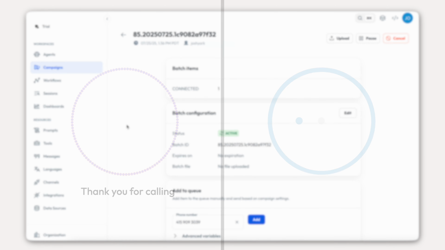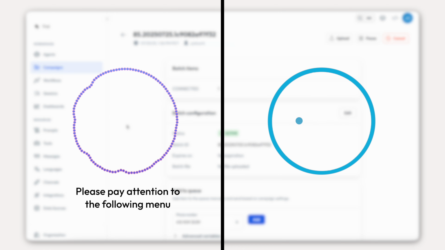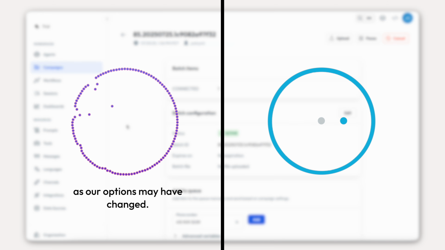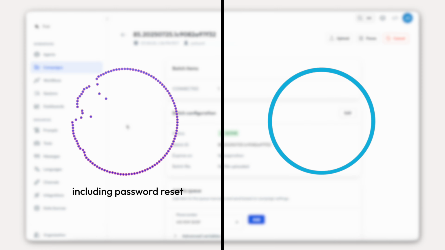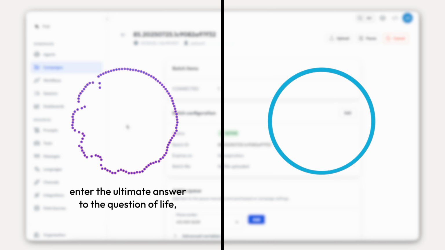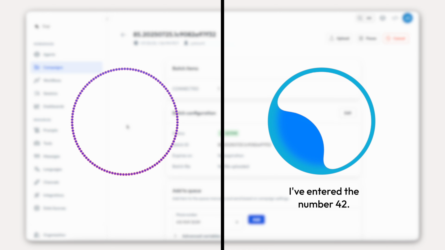There you go. Thank you for calling Big IVR Mega Corporation's IT department. Please pay attention to the following menu, as our options may have changed. Listening to the options. To wait on hold for an hour, press 1. For support, including password resets, enter the ultimate answer to the question of life, the universe, and everything. I've entered the number 42. Waiting for the next instructions.